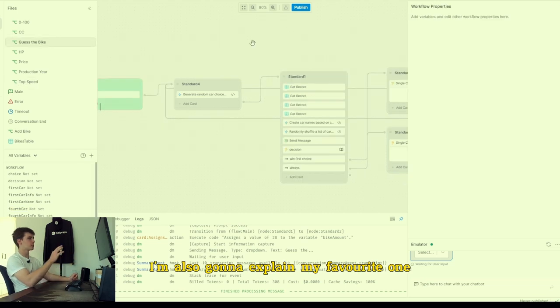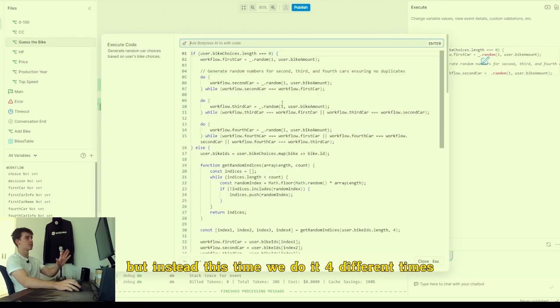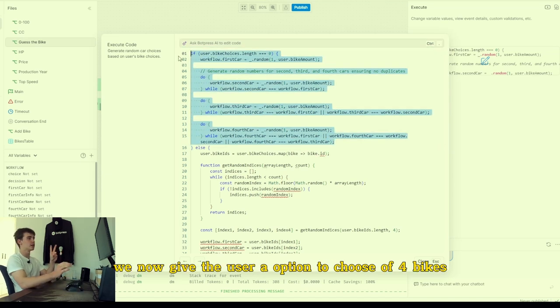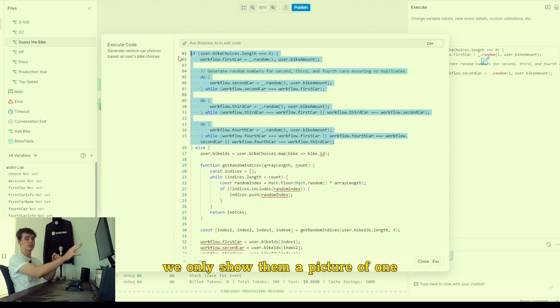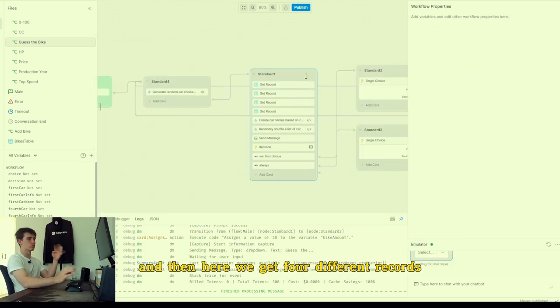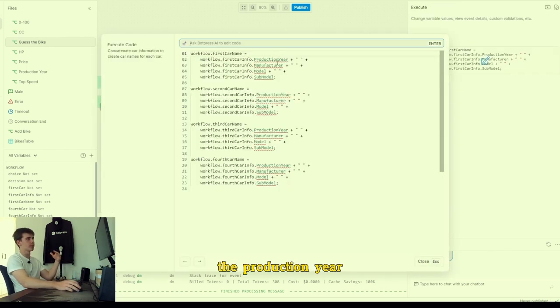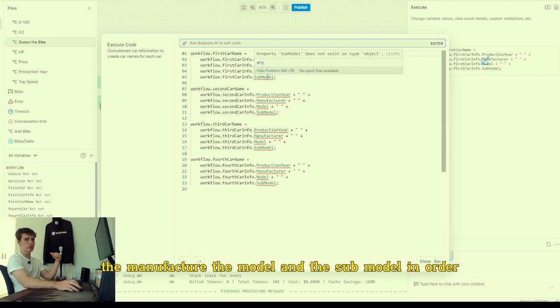I'm also going to explain my favorite one, the guess the bike. So we start the exact same way, but as I said, this time we do it four different times. Instead of just two bikes, we now give the user an option to choose from four bikes. We only show them a picture of one, but we give them the option of four. And then here we get four different records, meaning four different bikes. And now we give the user the full name of each: the production year, the manufacturer, the model, and the submodel in order.